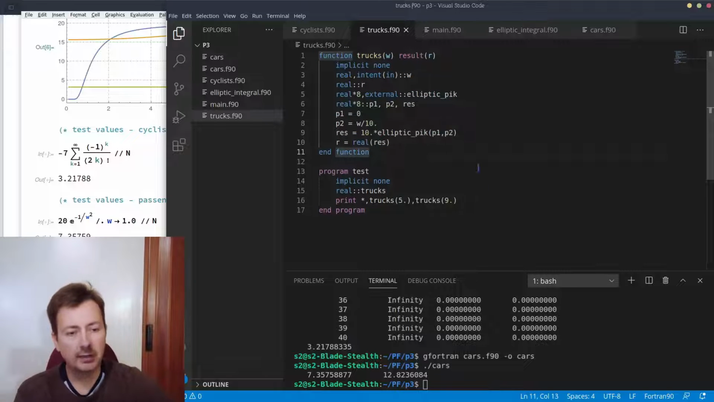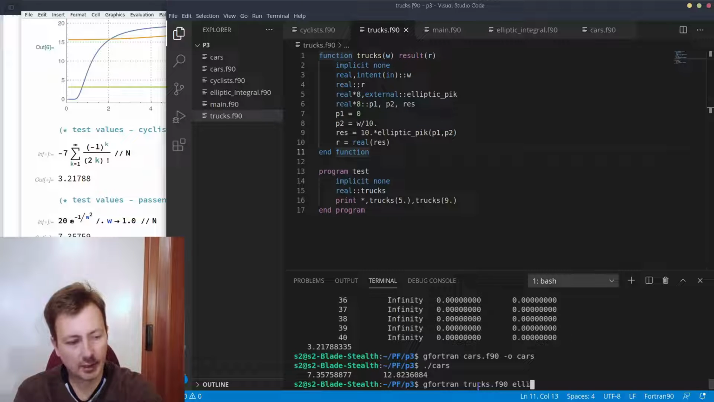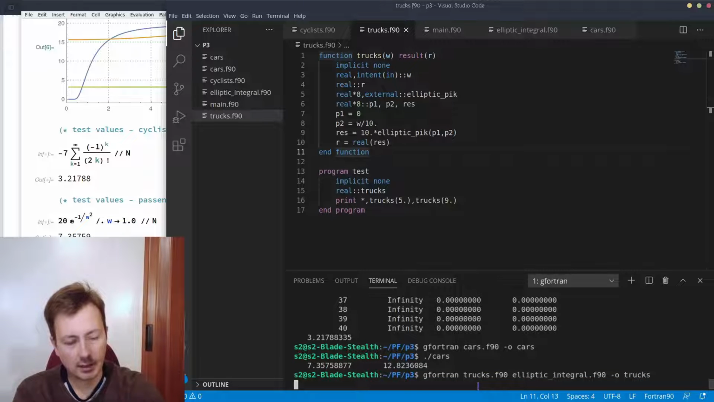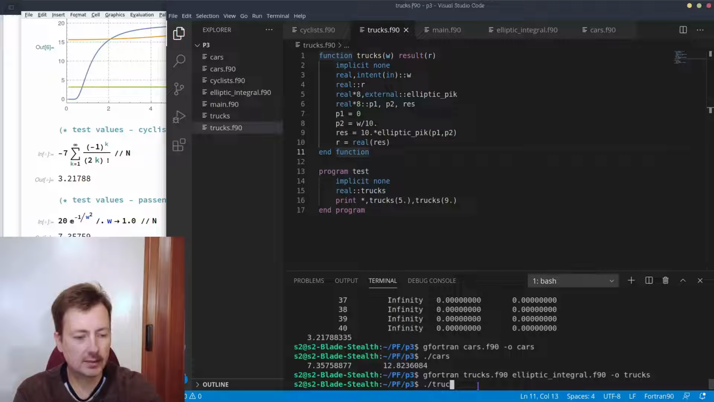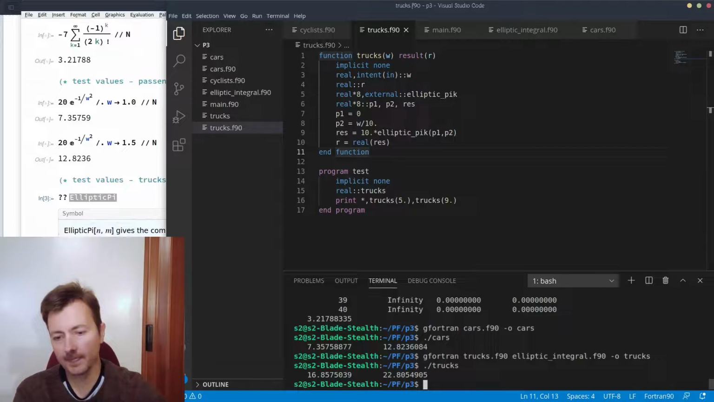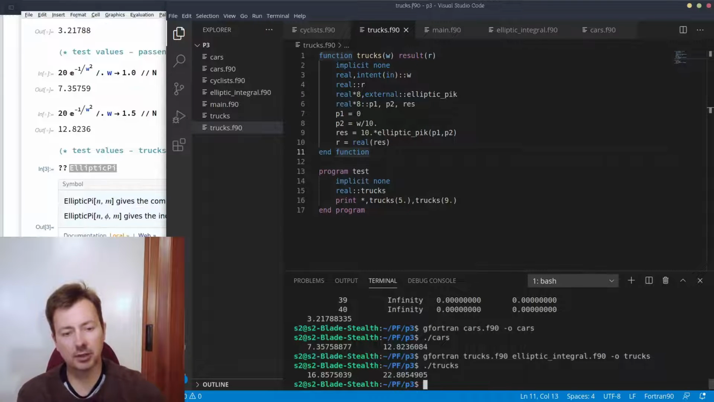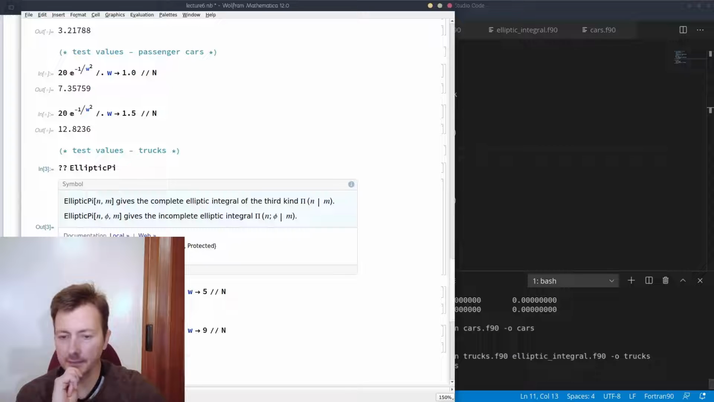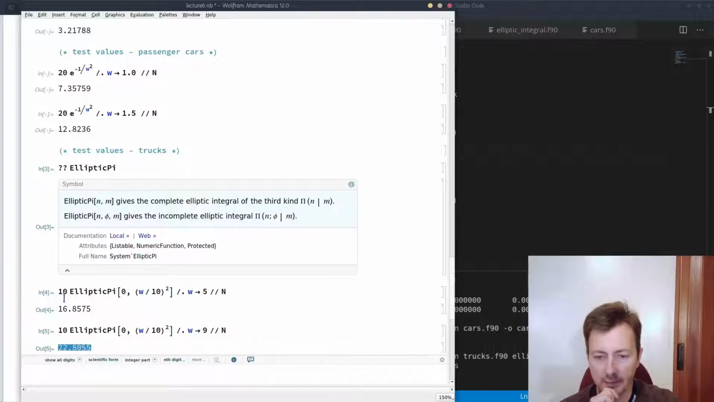Of course, when compiling, we also need to attach the source code that we downloaded. And that's all there is. It compiles fairly fast, so there's no need to split everything into object files and such. It compiles fast until the project reaches a certain size. So let's check the results. 16.85, 22.80. Exactly the same that Mathematica gives us.